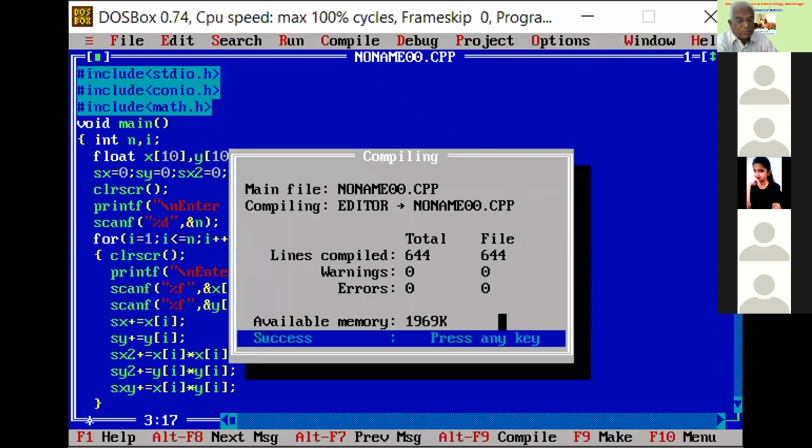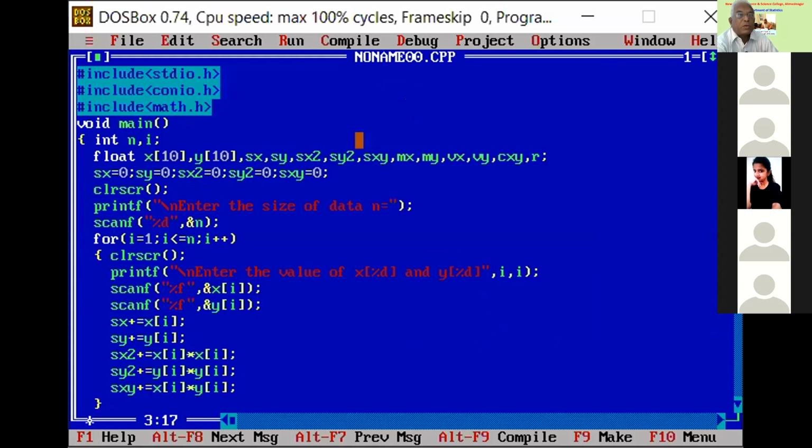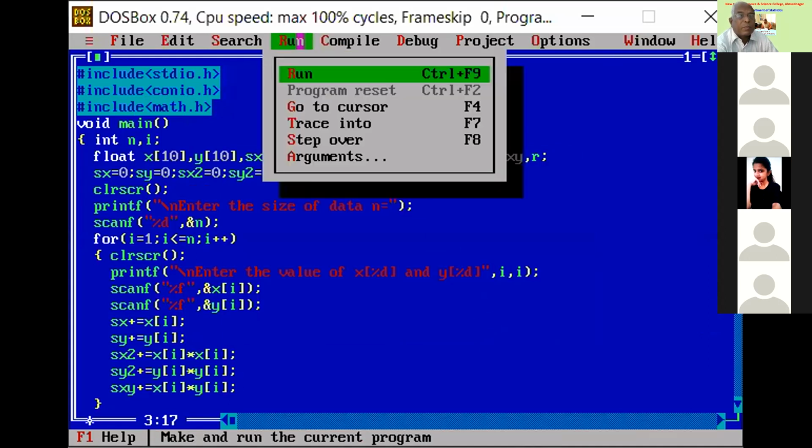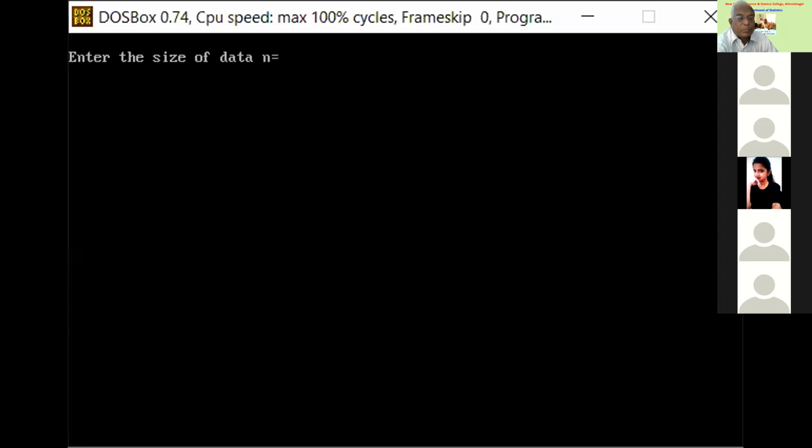Success. So run this. Let us say data size 5. Enter. See here, enter the value of x1 and y1. So give the value of x1, say 23. Enter. And now you have to give the value of y1, say 25. Enter the value of x2, y2, so 29.